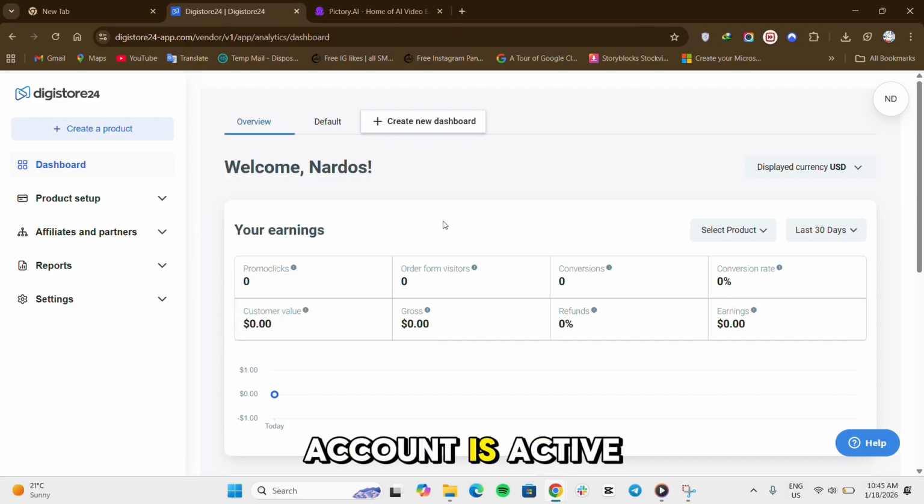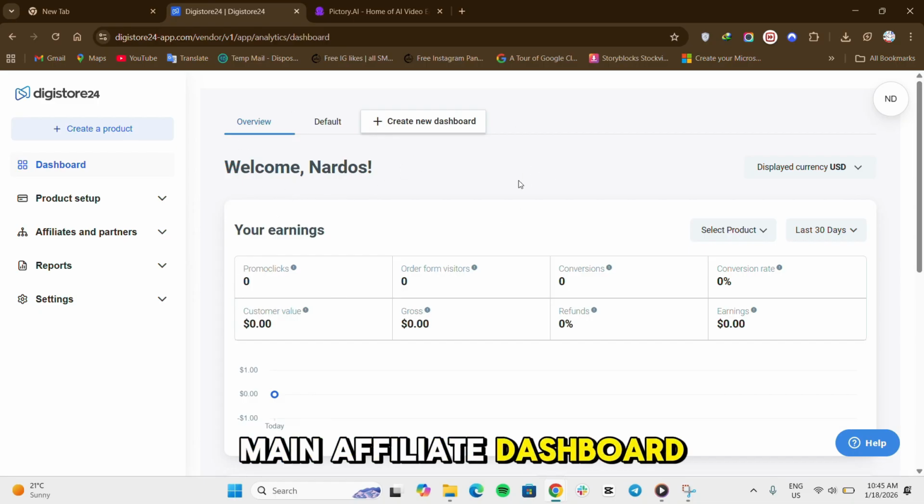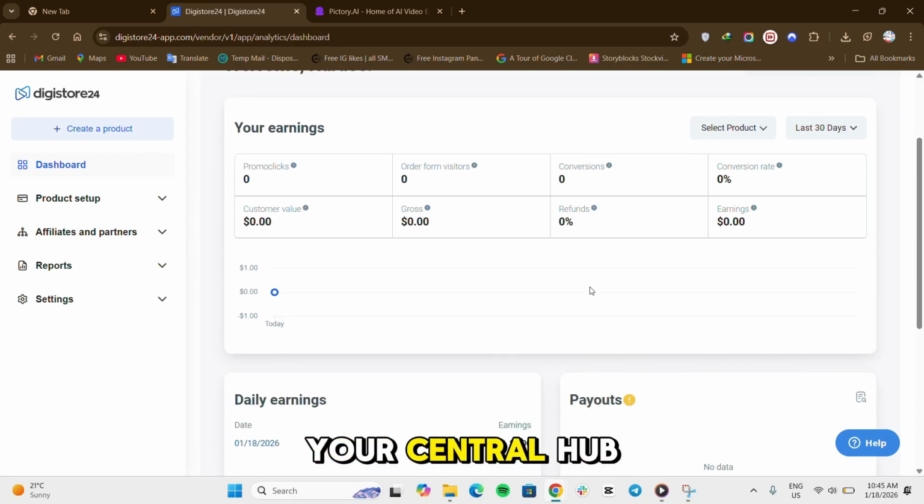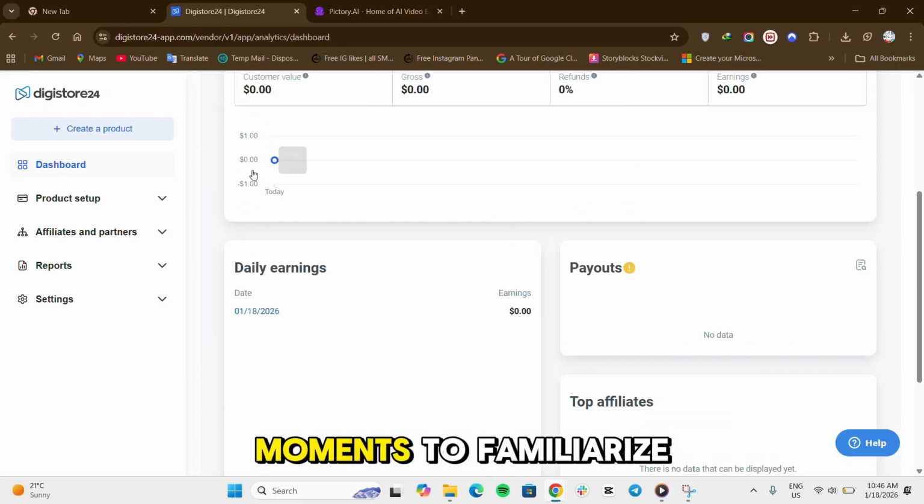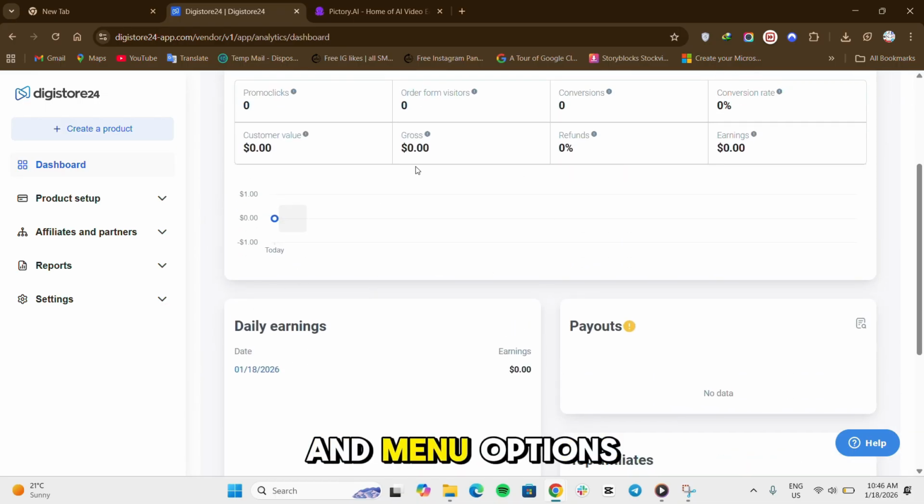Now that your account is active, return to the Digistore24 homepage and click the login button. Enter the email address and password you just registered with. Upon logging in, you will be taken directly to your main affiliate dashboard. This dashboard is your central hub for everything. Take a few moments to familiarize yourself with the layout and menu options.